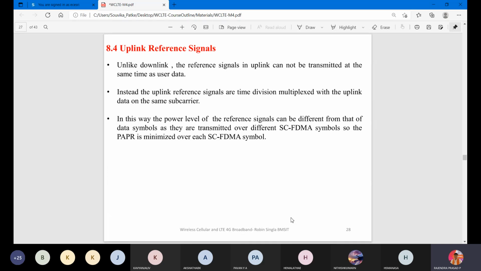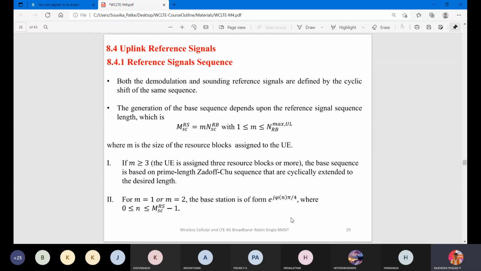Unlike downlink, the reference signal in uplink cannot be transmitted at the same time as user data. Instead, the uplink reference signals are time division multiplexed with the uplink data on the same subcarrier. In this way, the power level of the reference signal can be different from that of the data symbol, as they are transmitted over different SC-FDMA symbols. So the peak to average power ratio is minimized over each SC-FDMA signal. Here also you should give the range value.